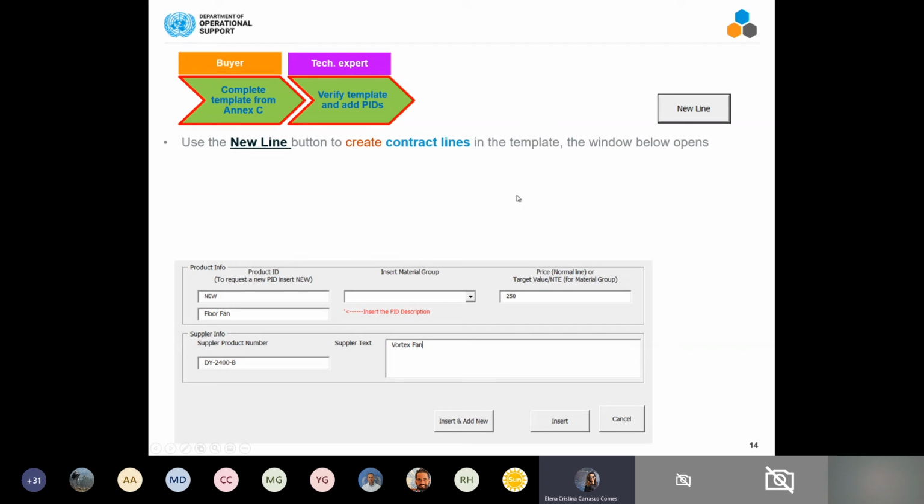to create new lines. And there are 3 ways where you can request new lines to be created: by product ID, product category, or material group. There is another instance, and it's when you are requesting at the same time a new product ID that doesn't exist as of now.